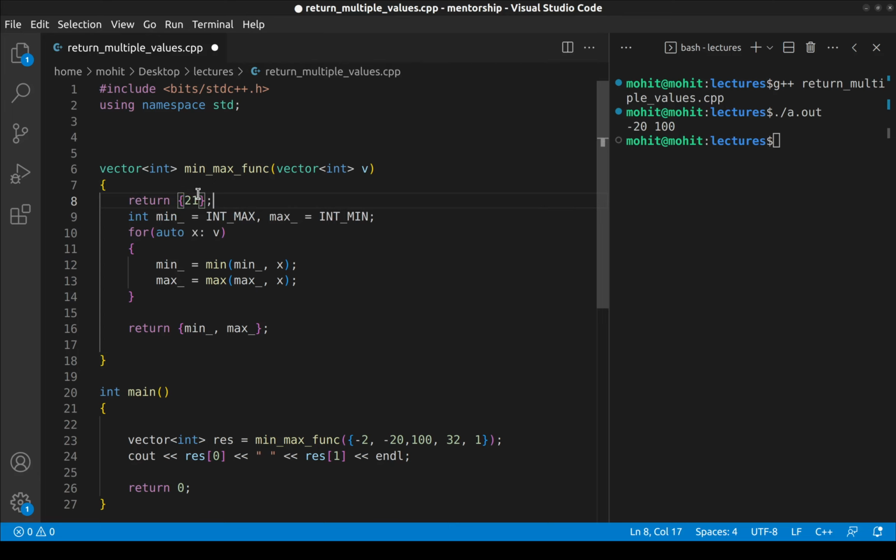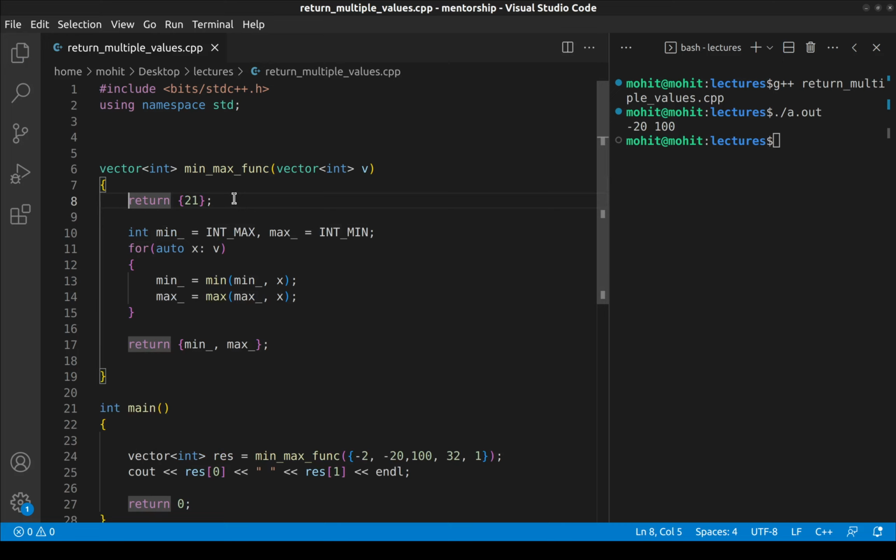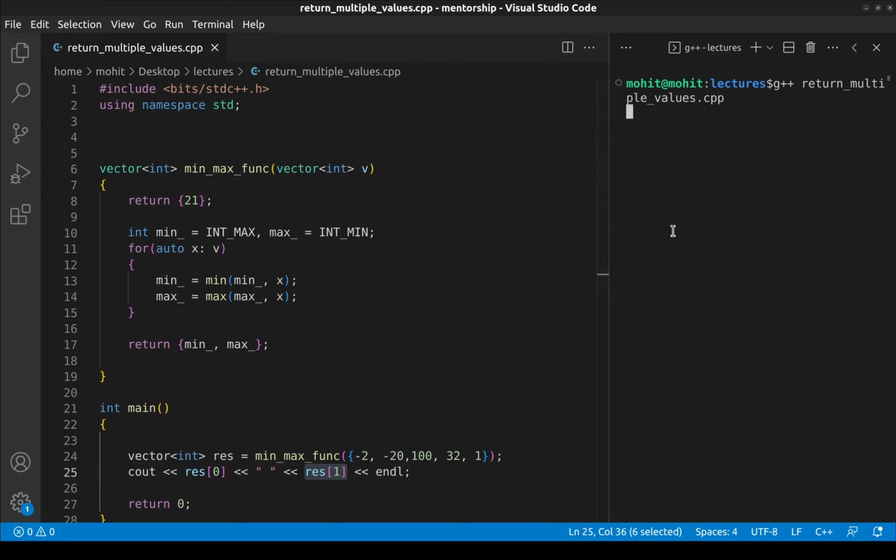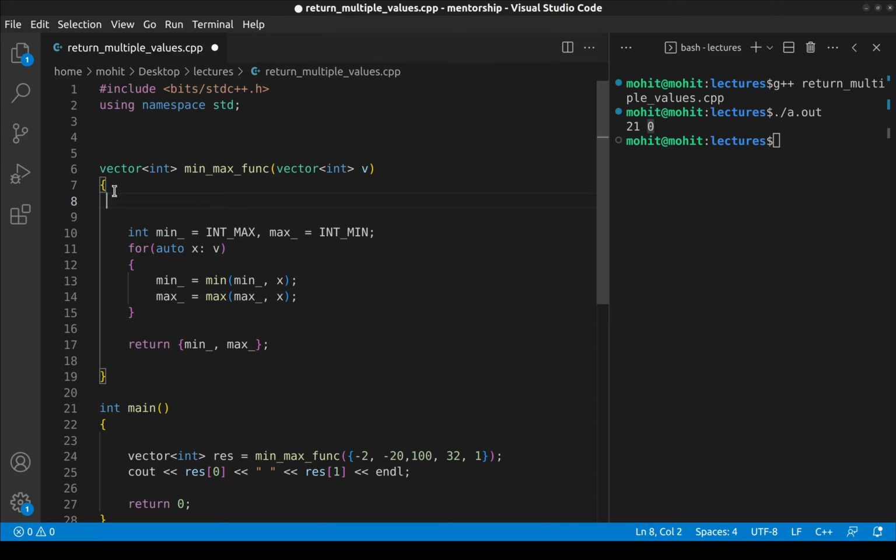Okay, let's say if you accidentally did something like this and then you are accessing res 0 and res 1 here, you will get something else, right? Let's try to see. Even though you don't get a runtime error here, you will get some unexpected result. Let us see. So for res 0 you got 21, and for res 1 you got 0, which is unexpected, right? Because there is no res 1. It's just a vector of size 1. So for this reason I don't prefer using vectors.